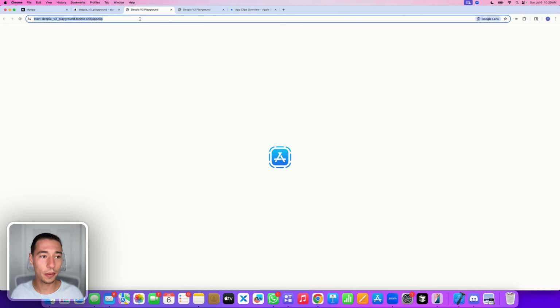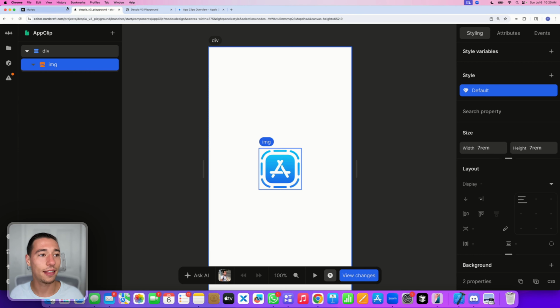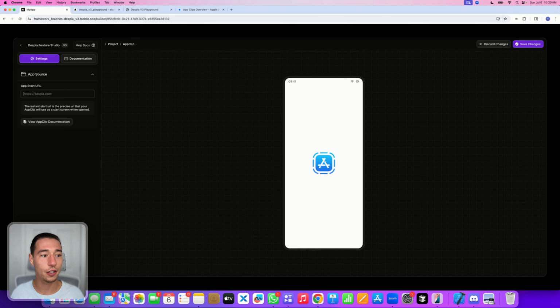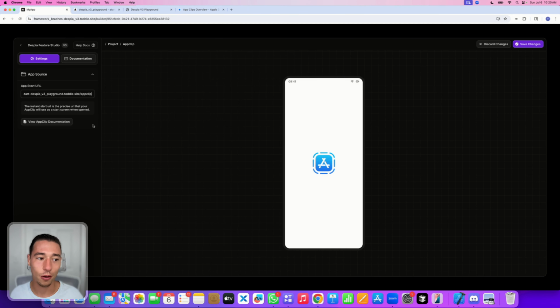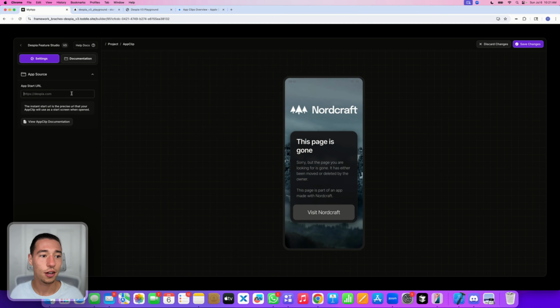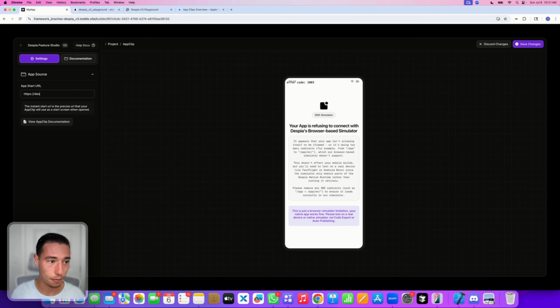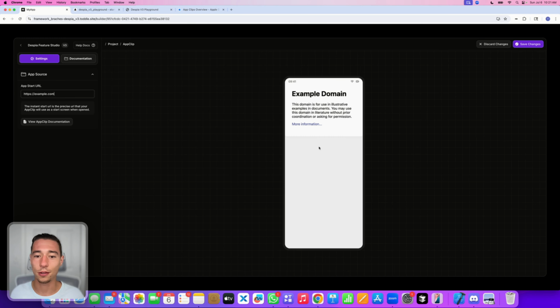I would just open this, copy this URL, and then go back into the Despia AppClip editor, go to app start URL, and I would paste this right inside of here, right? And the cool thing about the AppClip is you can do a bunch of native things with it. I could, for example, just have it be set up with example.com. If you're testing, if you don't have a page yet, you can just do example.com.